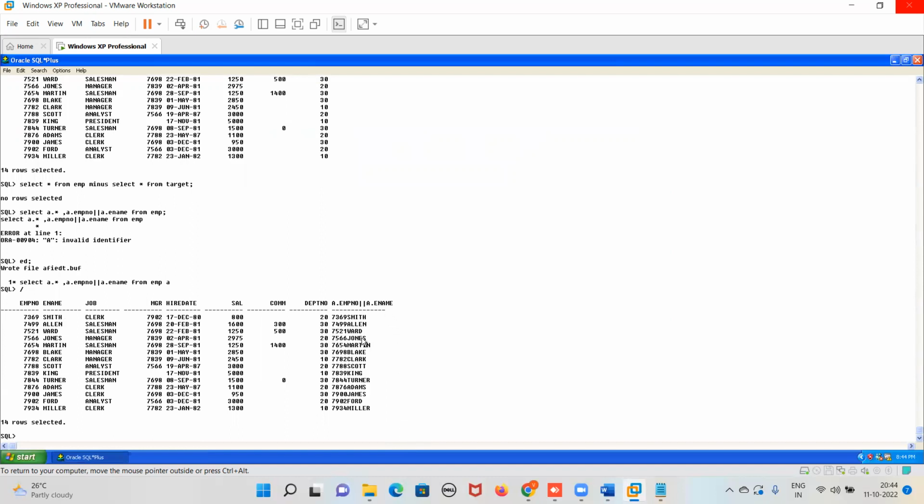Any doubt or no in this query? A dot star means all the records from the employee table, and A dot employee number I concatenate. This is the concatenate sign. So I have concatenated employee number and ename from which table? EMP A. Any doubt, guys? Yes or no? No?